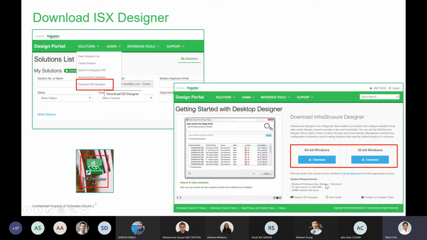We also support the Mac system, wherein you will have a different Mac version when you are opening this design portal web page from a Mac system. Once the software is installed, you will get an icon on your desktop, which will be a shortcut to access ISEC Designer. So this is how you will download the ISEC Designer.